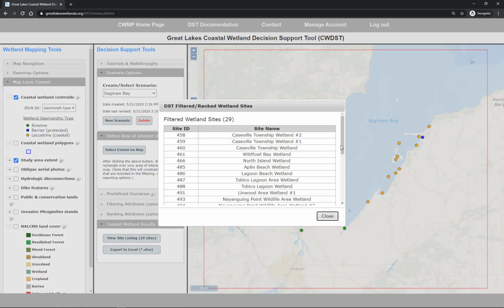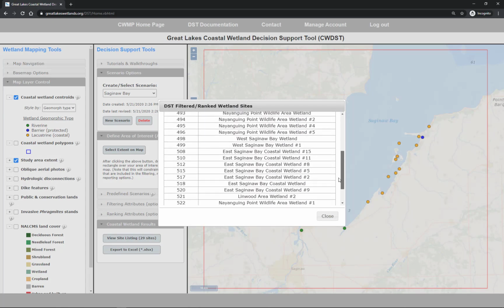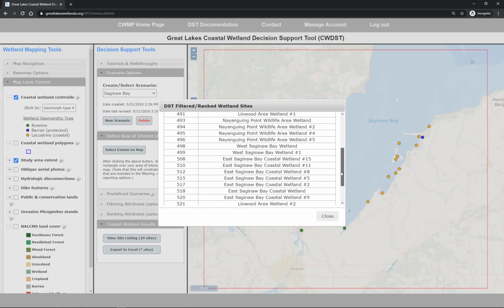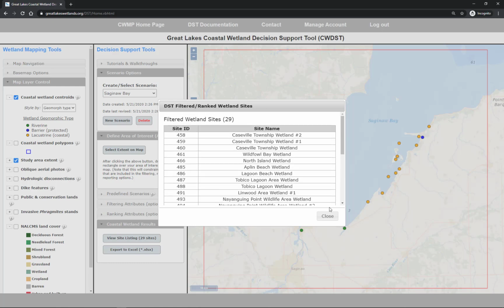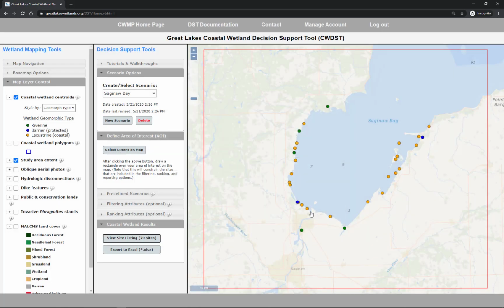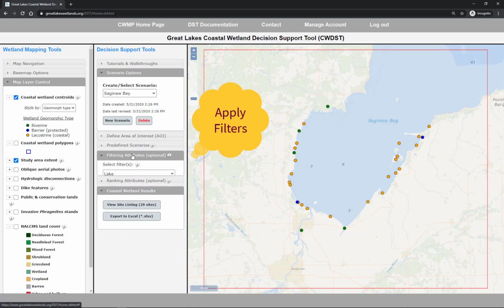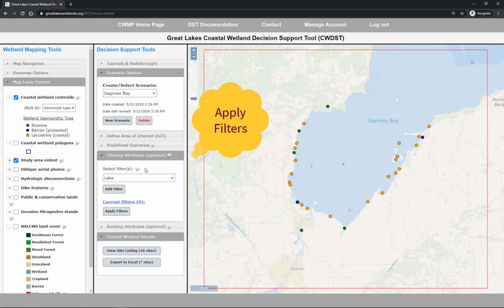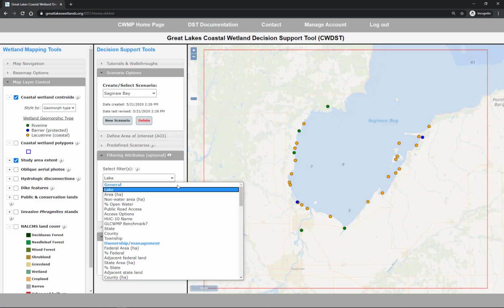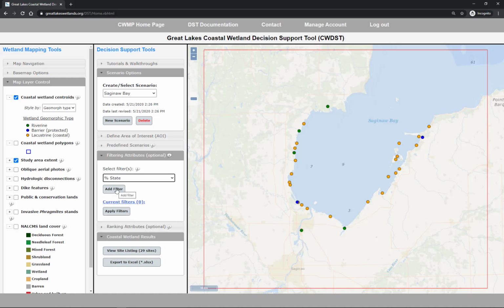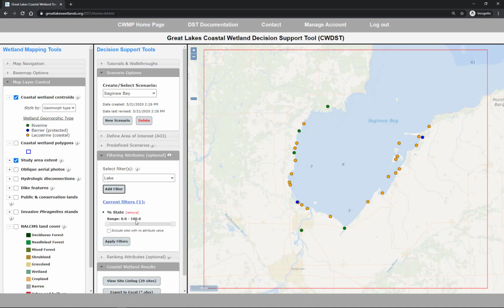The list of sites for this scenario can be refined by selecting and applying a filter attribute. There are more than 90 different attributes that can be used to filter sites in your analysis. For example, let's say we want to limit our sites to those where the state of Michigan has partial ownership. To accomplish this, the % state attribute is selected from the list and then added by clicking the Add Filter button. The newly added filter allows us to specify a range of values.